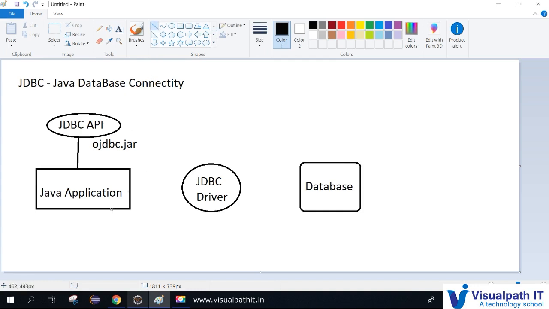So with these features, our Java application can communicate with the database bidirectionally. So it can perform insert, create operations or update operations on the database, or it can get the results from the database and read them within the Java application. So this is called the JDBC driver.